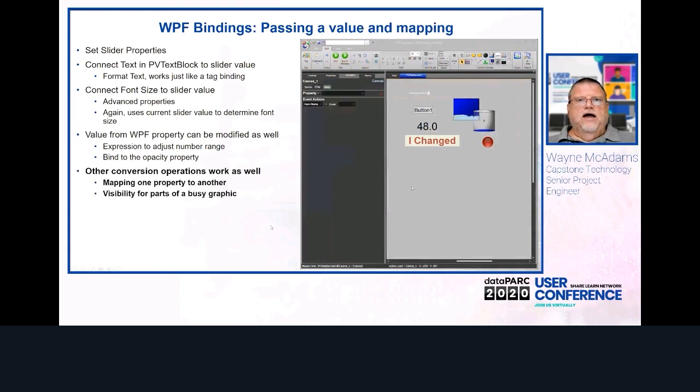All righty, so now passing a value and mapping. Again, I wanted to show that the other conversion types work just like the expression does and just like they work in UTAGs. This is where the gel button that we put on the page comes into play, and the view box. I'm going to select the view box and affect the visibility of that. So we'll go to the property and pick visibility. Again, we'll pick the WPF binding for that.